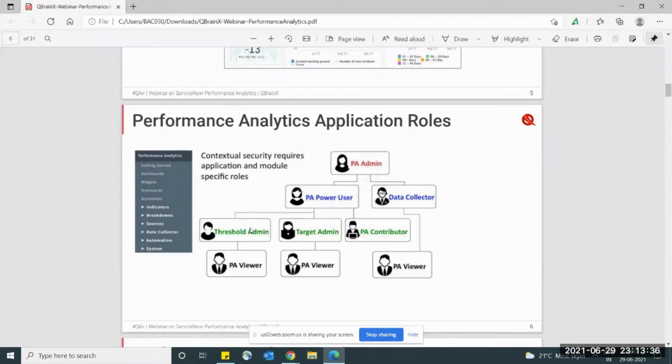But there is an above role called PA admin. PA admin can update the properties, and they have access to the admin console, and they can launch the dependency assessment on each and every object. When I say an object, this is like an indicator or a breakdown.